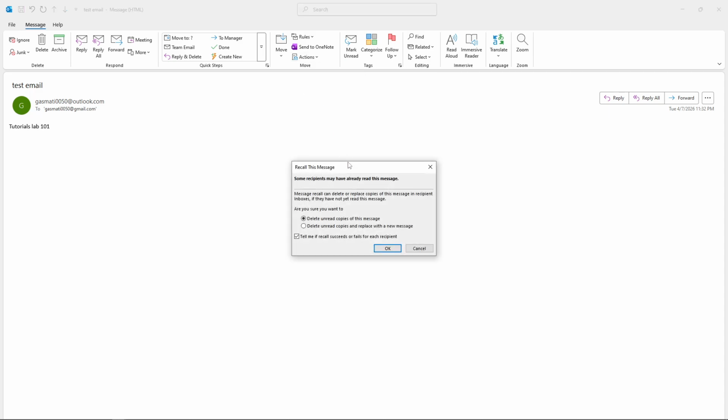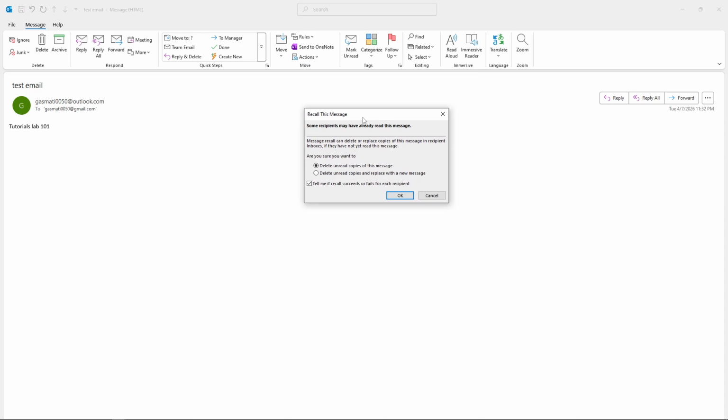A recall message window will appear on your screen. This is where you'll configure exactly how you want to handle the recall. You'll see a couple of options here, but for our purpose, simply toggle the option that says Delete unread copies of this message. This tells Outlook that you want to completely remove the email from the recipient's inbox, provided they haven't opened it yet. Once you've selected this option, click on OK to confirm your choice.